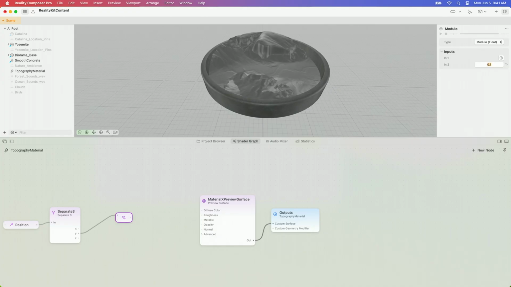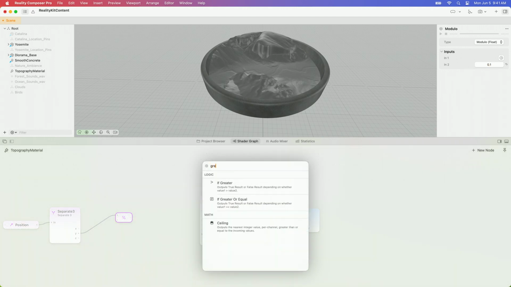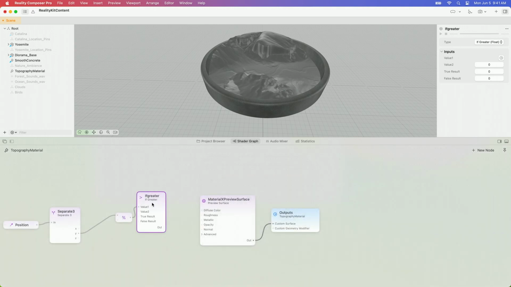Let's add the if-greater node to our material and see the results. We want to compare the result of the modulo node to a value we choose for our topographical line width. So I'll add an if-greater node to do that comparison. If-greater compares its two inputs and returns one value when its first input is greater than its second input, and a different value when the first input is less than its second input. This if-greater node is set to output floating point values, but we want to choose between two colors, one for our terrain and one for our topographical lines. In the inspector under Type, change this node to output RGB.